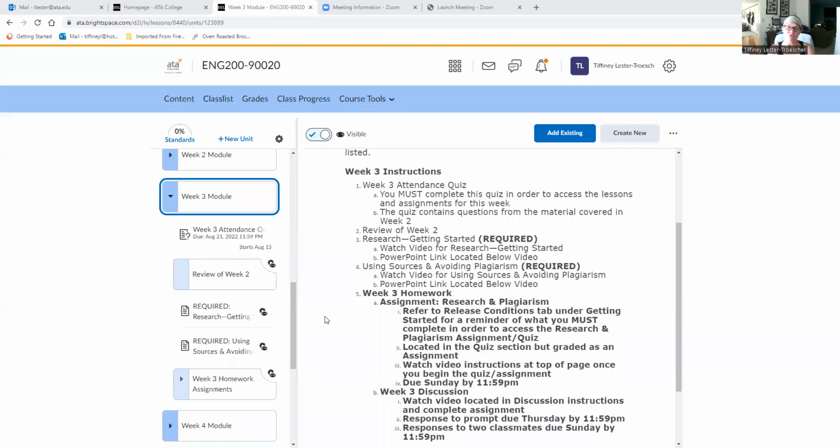The first thing you'll need to do, of course, is take the week 3 attendance quiz. Remember that the questions on that quiz will come from the material that we covered in week 2. Once you have submitted the week 3 attendance quiz, you will then have access to the lessons and some of the assignments for week 3. The first item that you will see under the attendance quiz is a brief review of week 2.